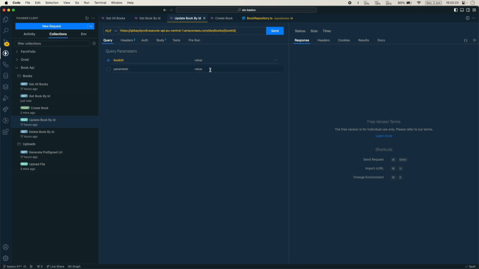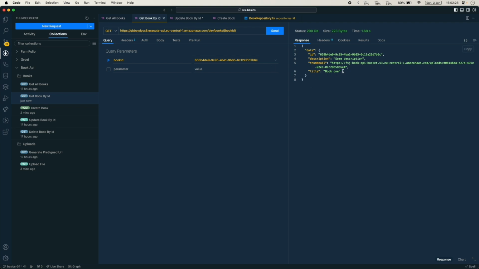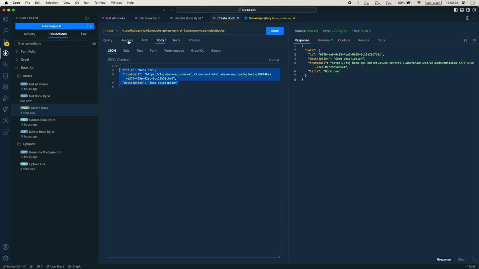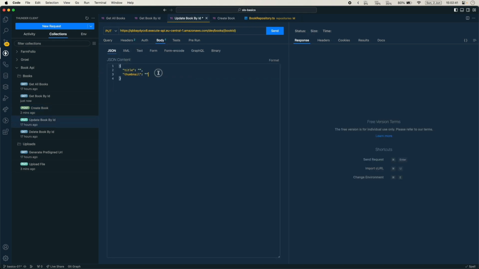So again, we need to provide the same ID and what values we need to update. So we first need to provide all the values that are set on the book already, and then we can override whatever ones are changing. I'm just going to paste that in here. So let's say we want to change the description to this is the updated description of the book, and the title we can just say book 1 and then updated.